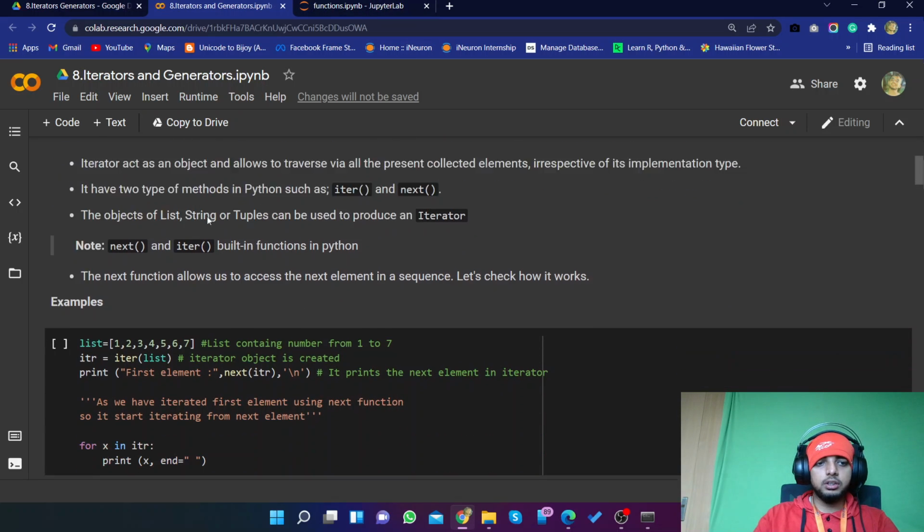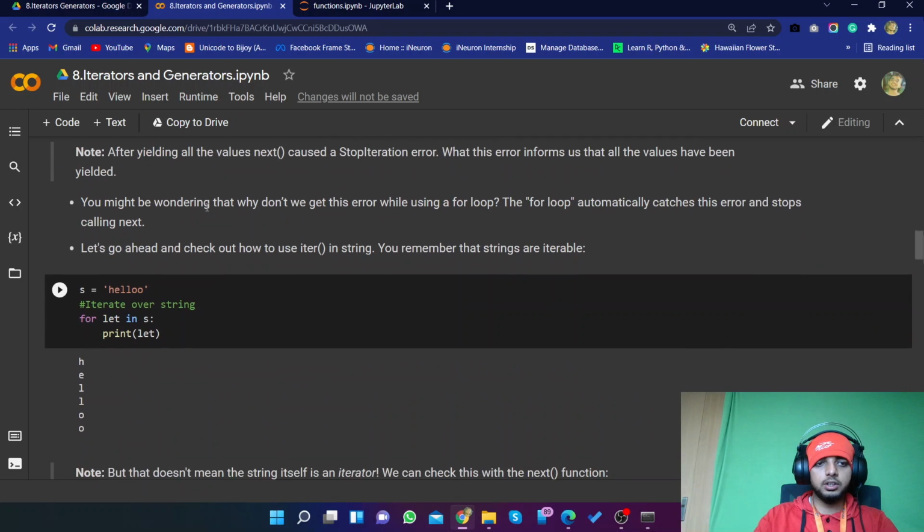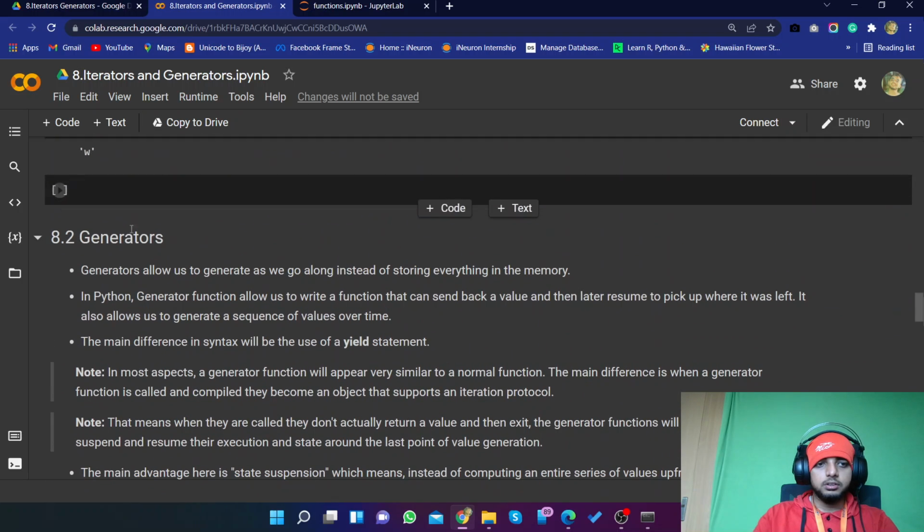So let's see about the generator. What are generators? Generators allow us to generate as we go along instead of storing everything in memory. In Python, a generator function allows us to write a function that can send back a value and then later resume to pick up where it left off. It also allows us to generate a sequence of values over time. The main difference in syntax will be the use of the yield statement.